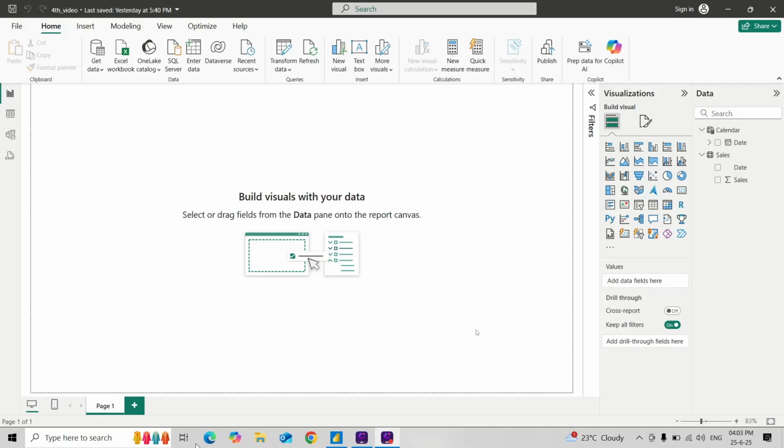Today we are solving a key interview question, which is: what's the difference between DATEADD and DATESINPERIOD in DAX? Now you should understand this. Both are used for time intelligence, but they work differently. And if you pick the wrong one, you will end up with the wrong insights.